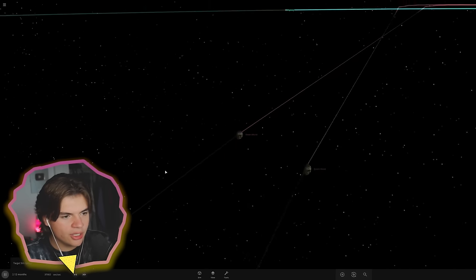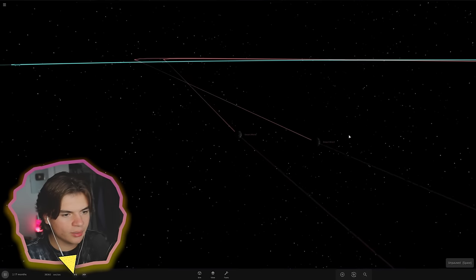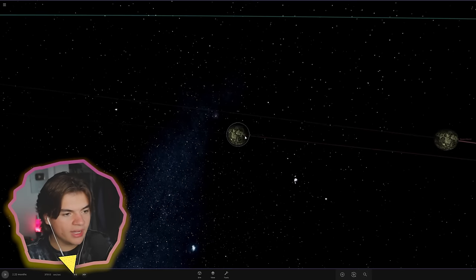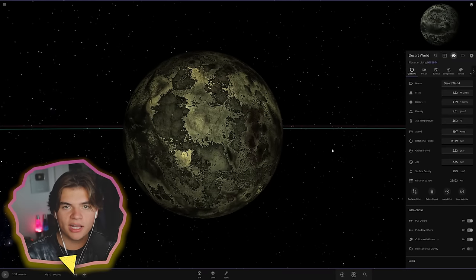Speed up time enough. You can see if we focus on this one, it looks like this one's going around it, but if we focus on this one, it looks like the other one's going around it, which is perfect. That means they are binary. So now let's make this one into the actual desert world. So I'm thinking of doing something kind of like Tatooine.